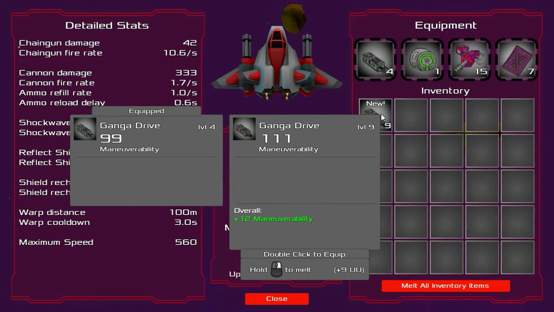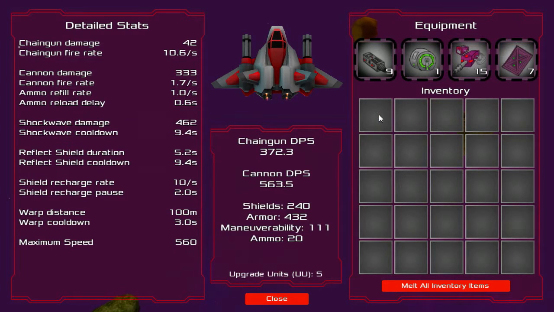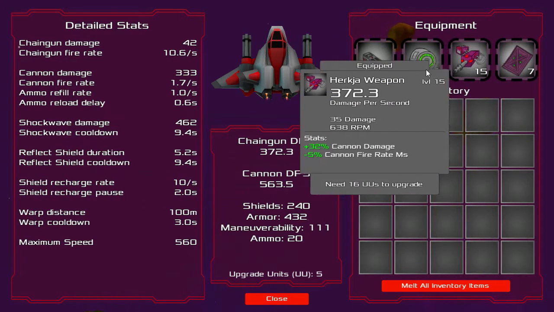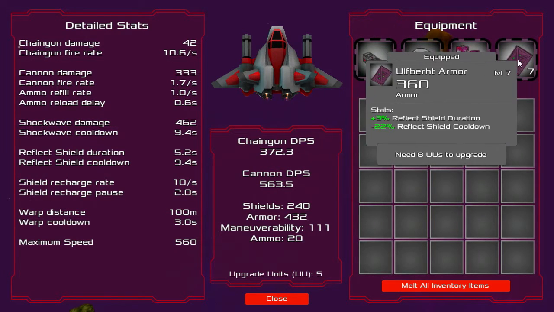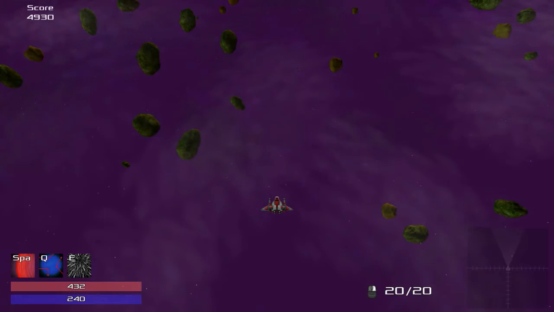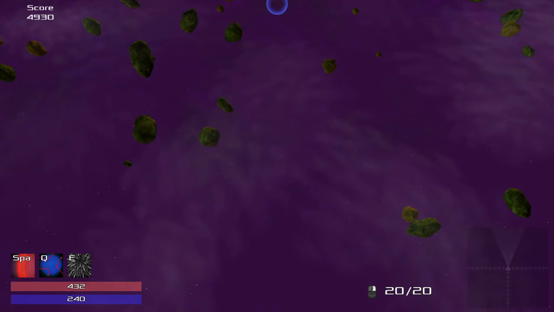The Ganga drive, level 9, is 111 maneuverability. That's just way better than my current one, so that gets melted down as well. I have 5 upgrade units. That's not going to do much for anything at all, actually, so we can move on to the next one. So let's hop to the next system.